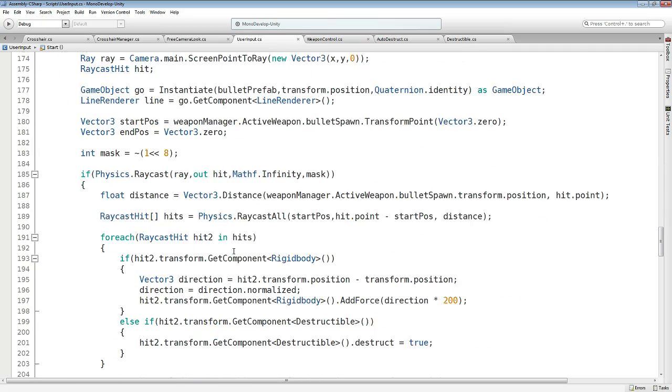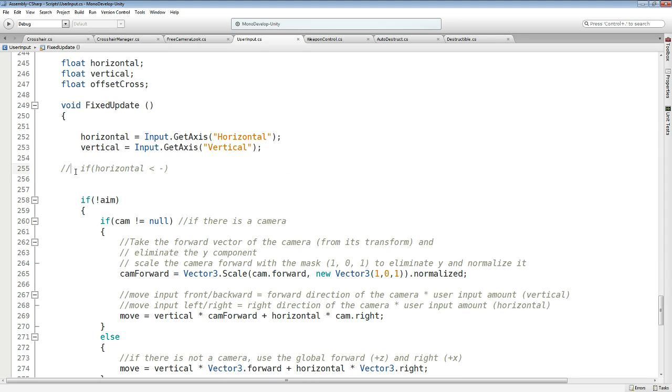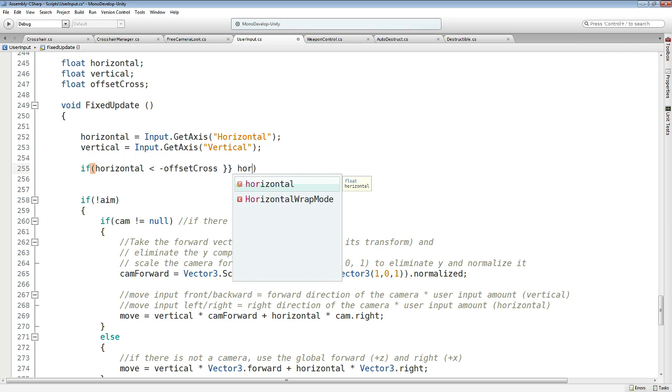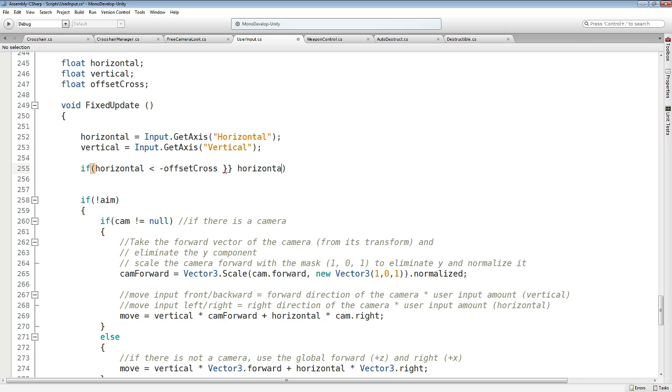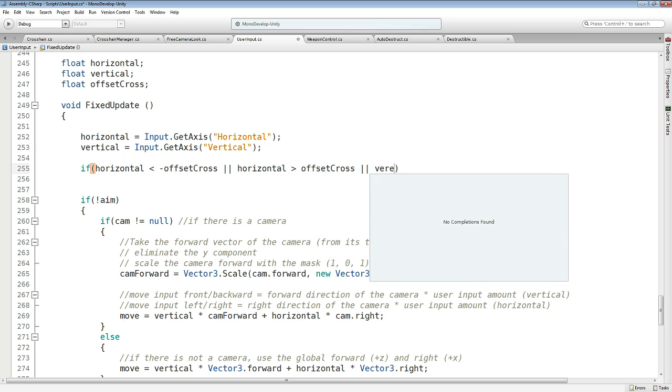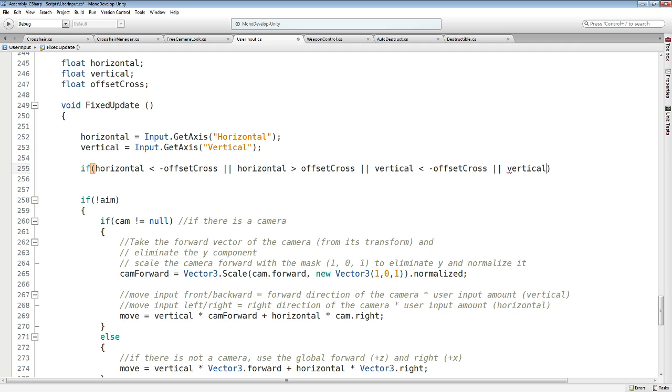And let's go to our fixed update, which was over here, and we will say if our horizontal is less than the offset cross, or a horizontal is greater than the offset cross, or our vertical is less than minus offset cross, or vertical is greater than offset cross.